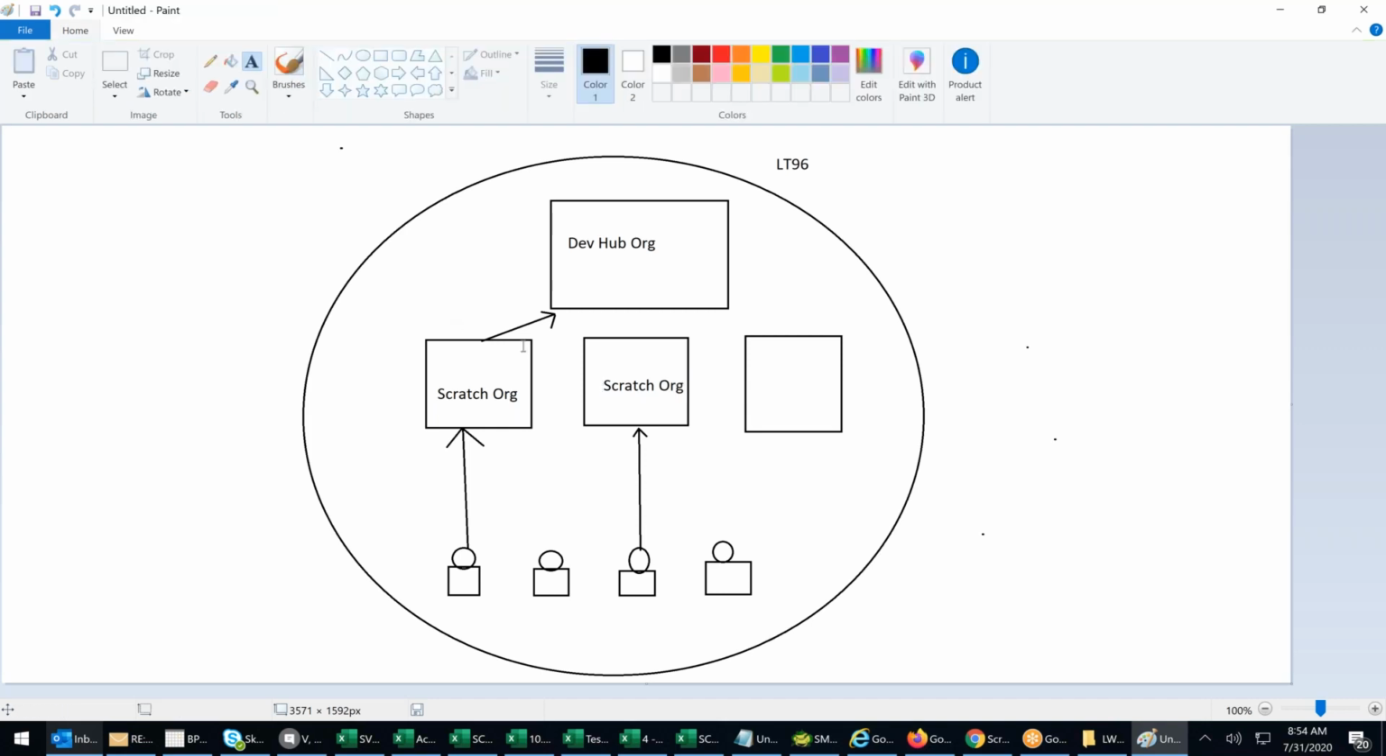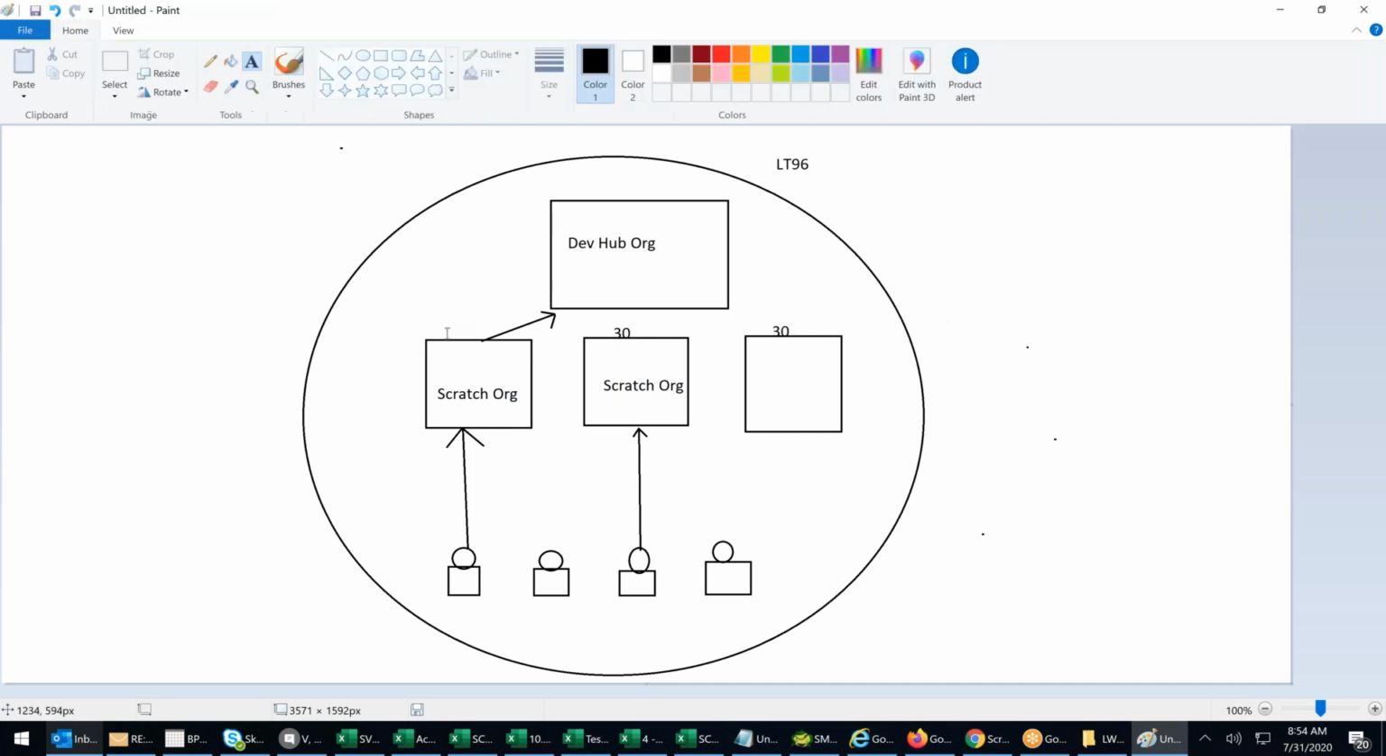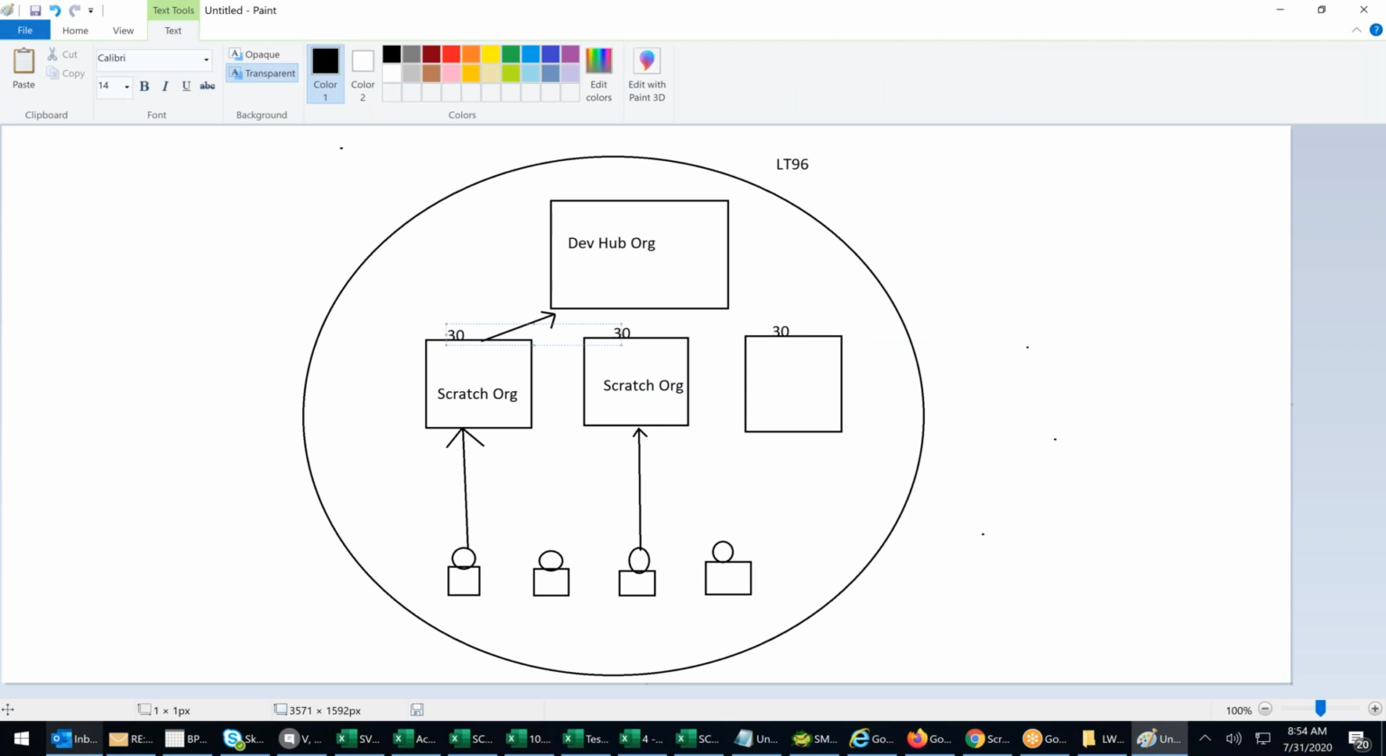They will have a validity date. 30 days is the max. This environment is valid only for 30 days. After 30 days, you have to create one more ScratchOrg. In other words, these are temporary environments, whereas the DevHub is your fixed environment, with lifetime validity. Why do we need a temporary environment?